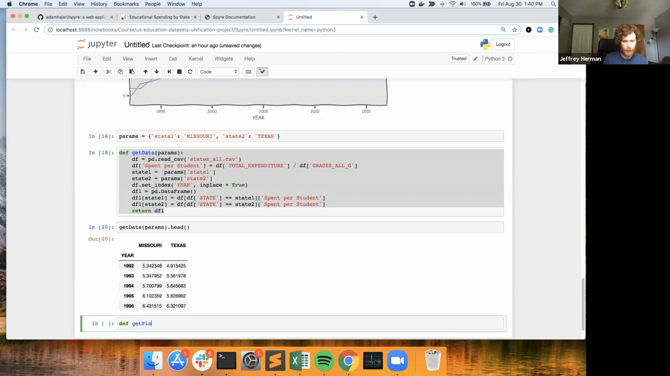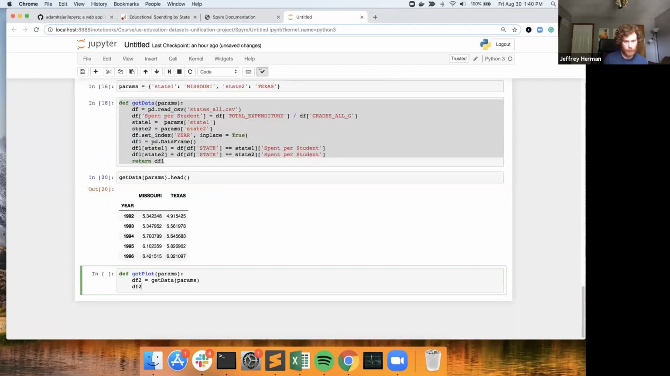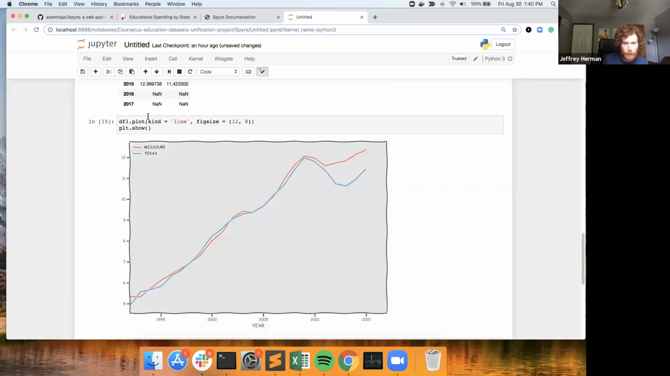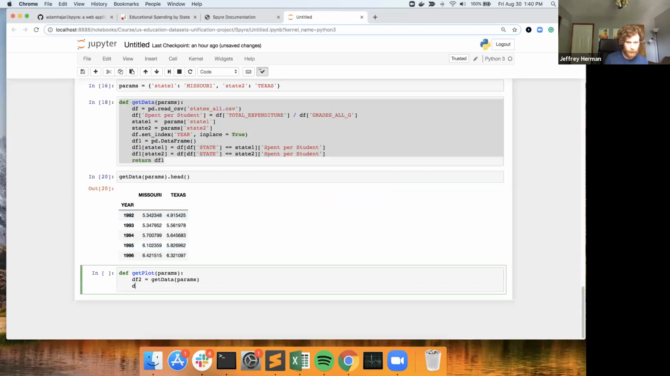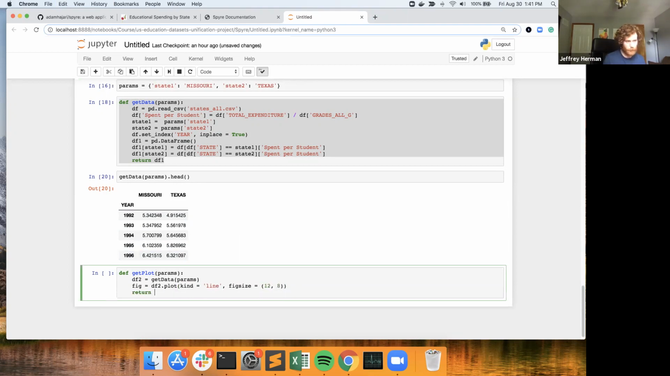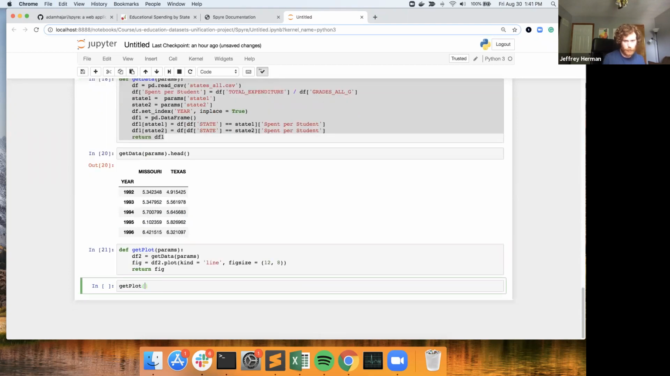Define get plots, and it's going to take in params. So the first thing I want to do is I need to run all of this right here so that I have my data frame. So df2 equals get data with the params. df2 plot. And let's return the figure. Get plot params.